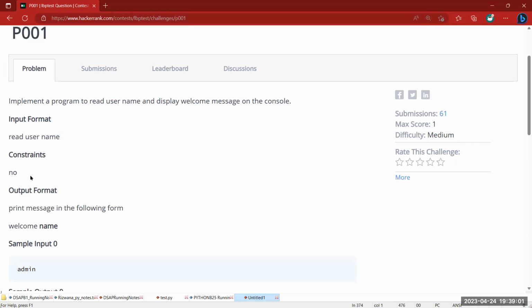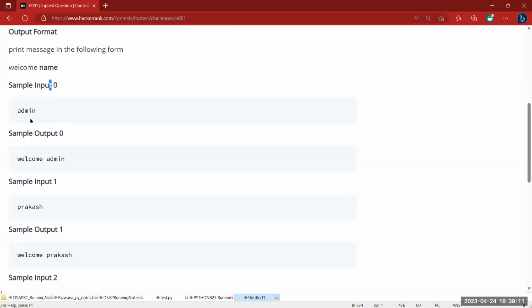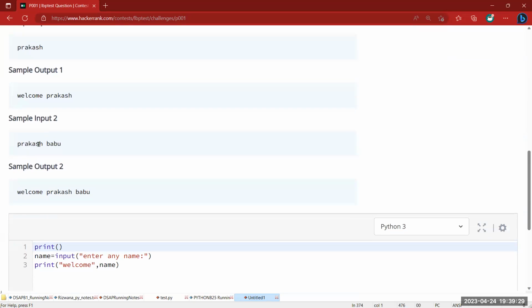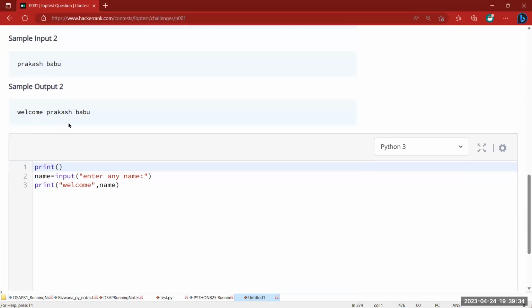That means conditions are not there here, and we have to print the message in the following form: welcome followed by the name you accepted. If your sample input is admin, your output is welcome followed by admin. If your sample input is Prakash, the output is welcome followed by Prakash. If it is Prakash Babu, the output is welcome followed by Prakash Babu.